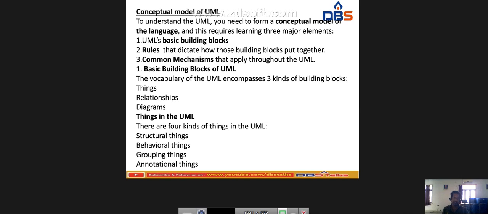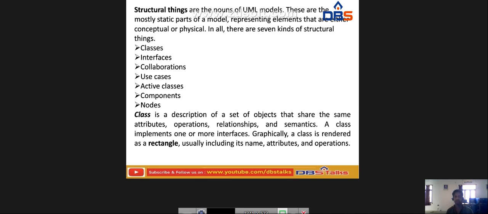Going for the things, there are four kinds of things in the UML. First, structural things, behavioral things, grouping things, and annotational things. So what are the four things? Structural things, behavioral things, grouping things, and annotational things. These are the four. So first we go for the structural things.